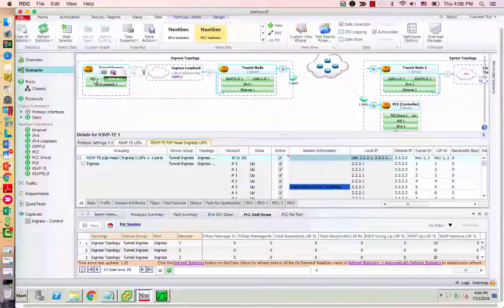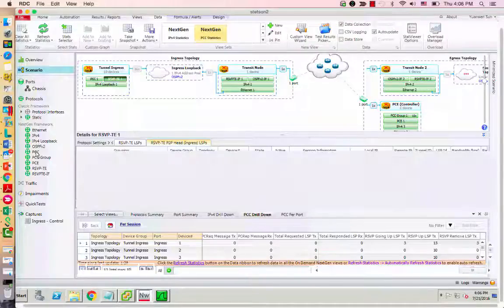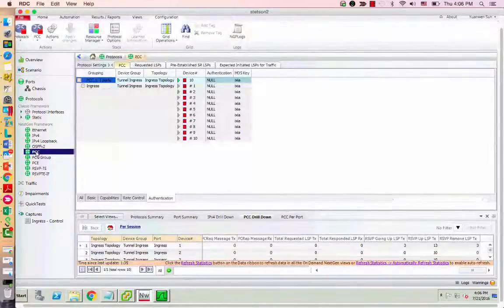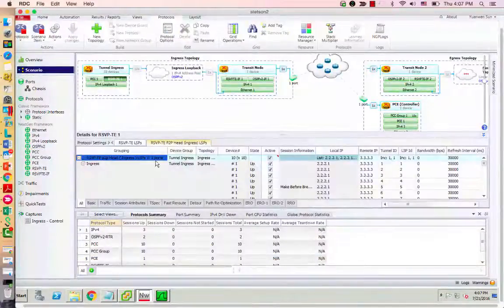So I can show you that case. Currently we have this running, and I want to stop the PCC. Stop all the PCCs, and then let me restart all the PCCs. So you can see all the PCC sessions are up and running.